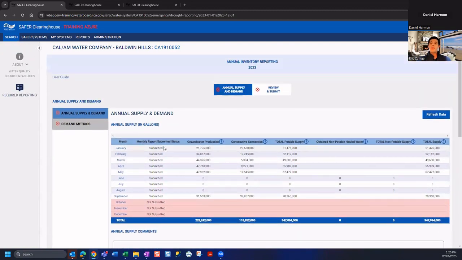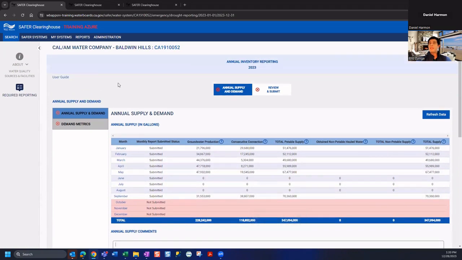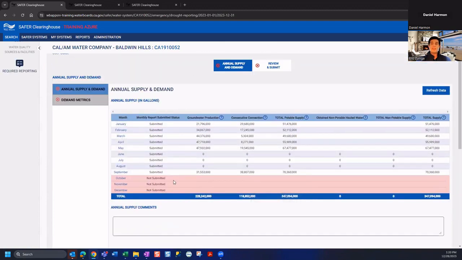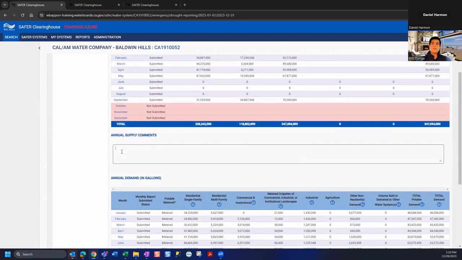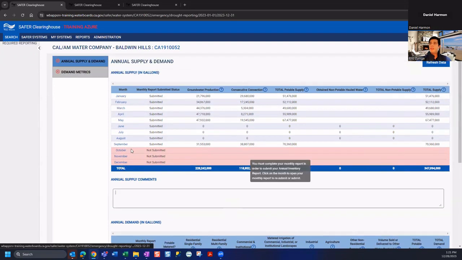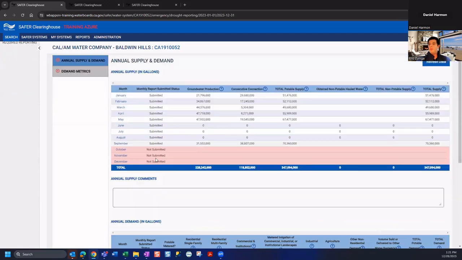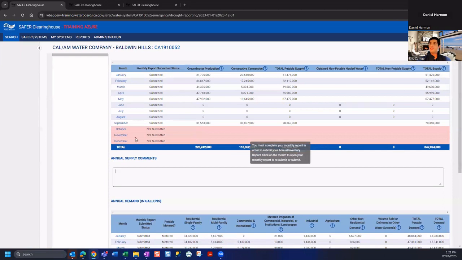Okay, so in order to properly fill this out, you'll see none of this is writable, and because it's not available for reporting yet, I may not even be able to submit this because December can't be submitted, so I can't submit this whole thing. You can certainly put comments here in supply and demand, but the reason for this report is to make sure every monthly report is submitted with all of the individual monthly information in order for you to submit your annual inventory reporting report. So that's the only way you can submit this report is if you finish your monthly reporting.